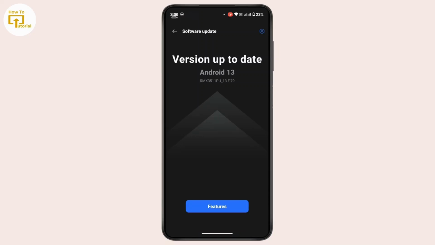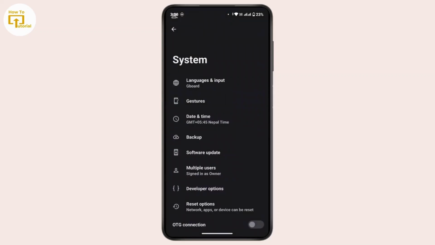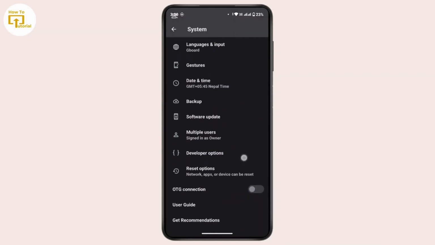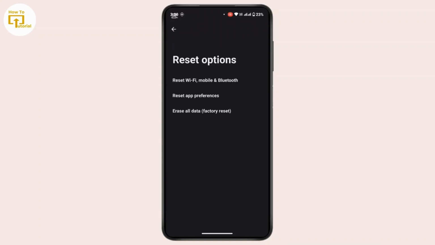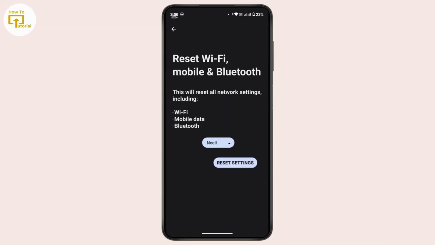And if the issue still persists, you can reset your network settings to the default. So once you are here in this system, there you have an option as reset options. Tap on it. And here select the first option, that is reset Wi-Fi, mobile and Bluetooth. Tap on it. Now here tap on reset settings, and once your device is restarted, you have to look if your issue is now solved or not.